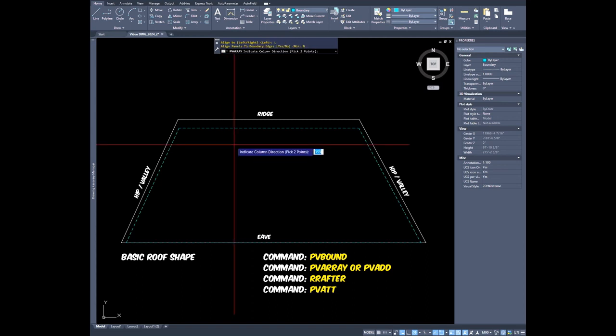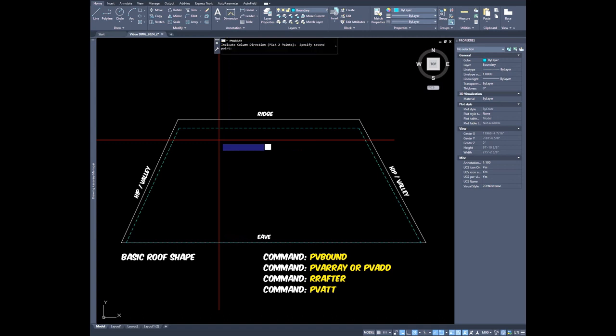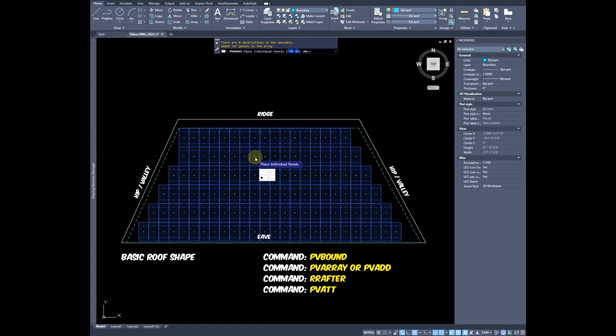I'm going to hit no, so it keeps it uniform. And in direction, we're going to go from top to bottom. Fills in the panels, place any individual panels. I'm going to hit no.